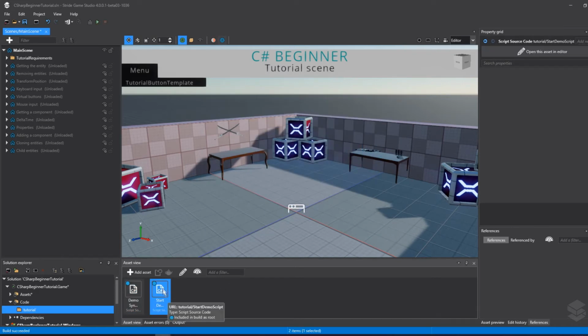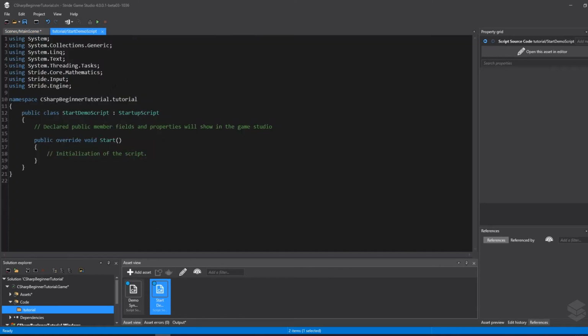And once that has been created, let's open it in the code editor of Stride Game Studio by double clicking on it. And as you can see, it's being opened inside Game Studio itself. It's not opened in an external IDE. Now we can start coding right here if we wanted to, but for the entire series of the C# beginners course, we will be using Visual Studio as our main IDE. But just in case you don't want to, you can always code everything you want right here in Stride Game Studio.